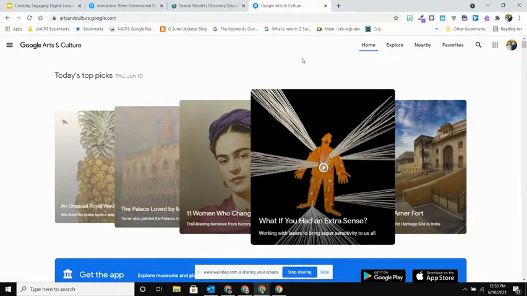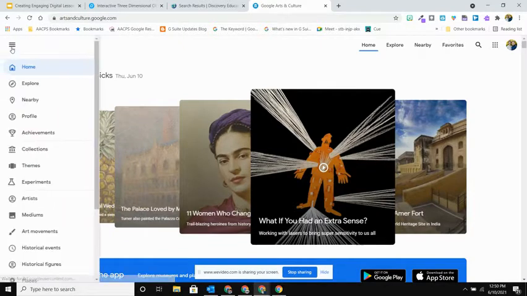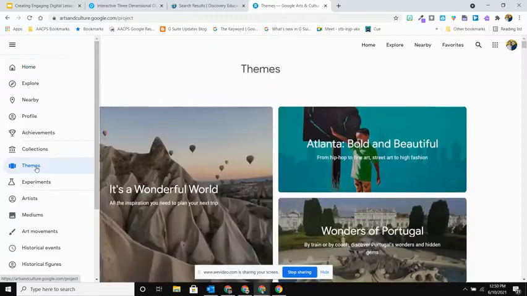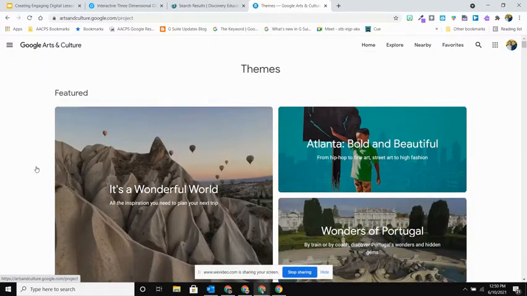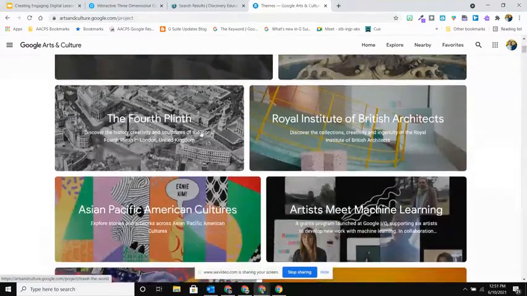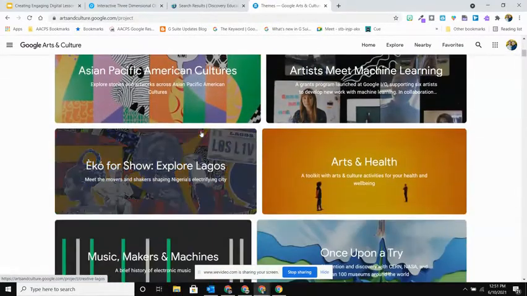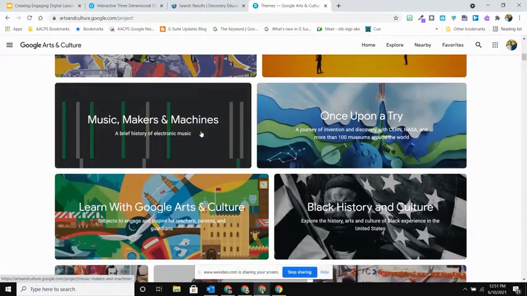So what I recommend is if you come up to the top left-hand corner, those three little lines, a little hamburger menu, I always recommend starting with themes. Themes are a collection of materials around a specific concept. So this helps narrow things down for you. All of these themes, a wide variety that you can take a look at, cover a wide variety of content areas.